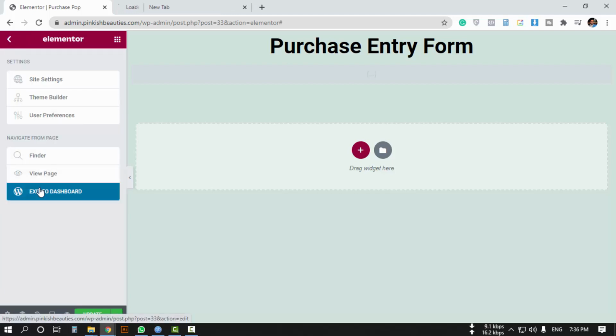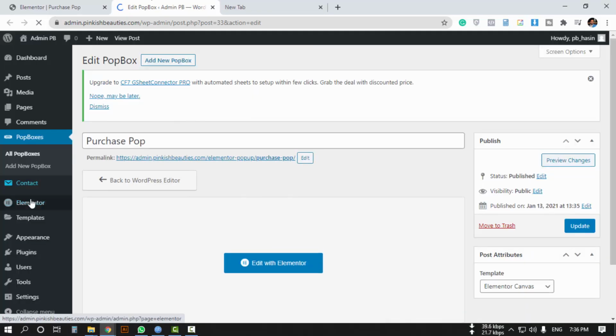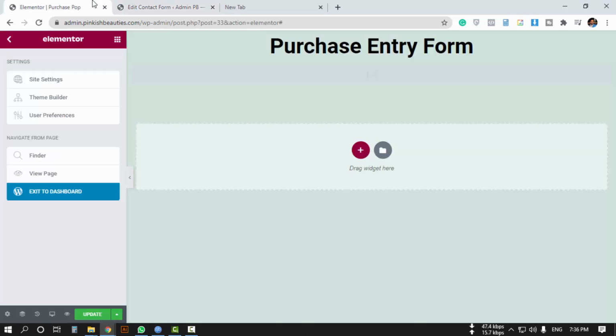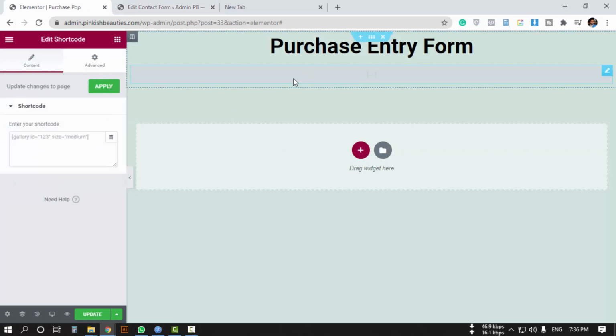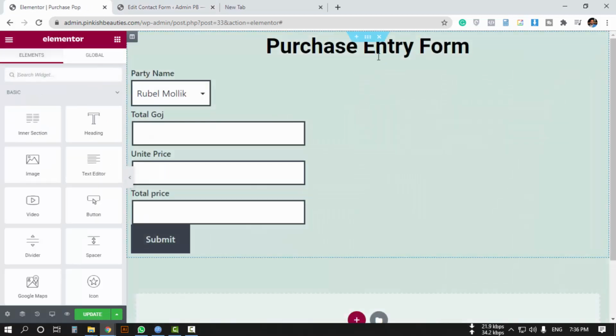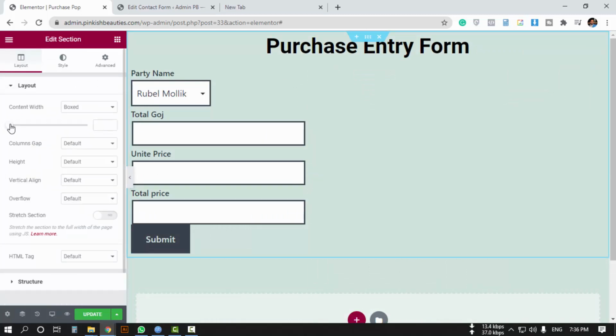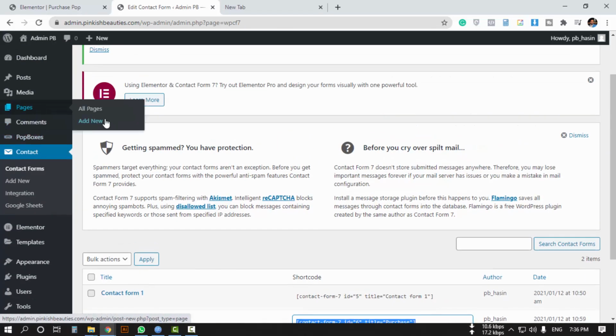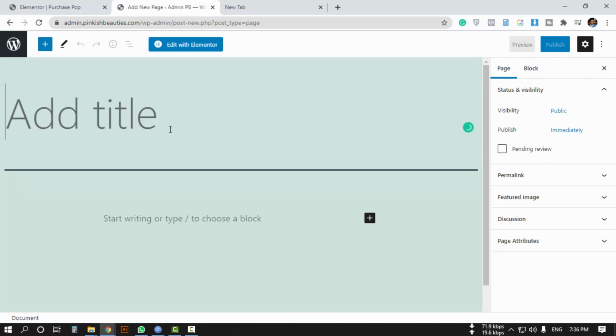So here is the Contact Form shortcode, and I have to paste it here and apply. It's done. I want to make the width a little bit smaller and update it. It's done. I have to create a new page to test this.